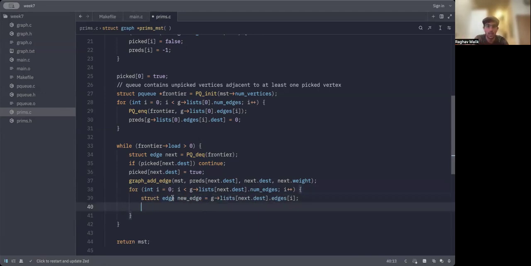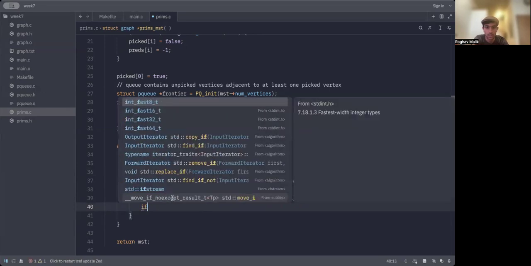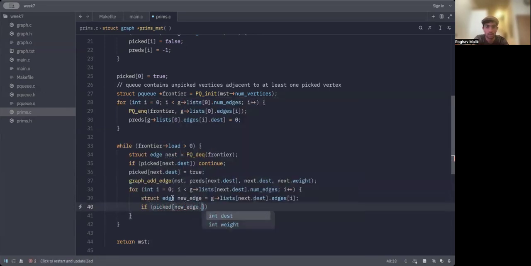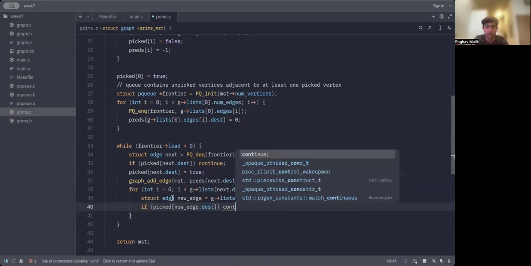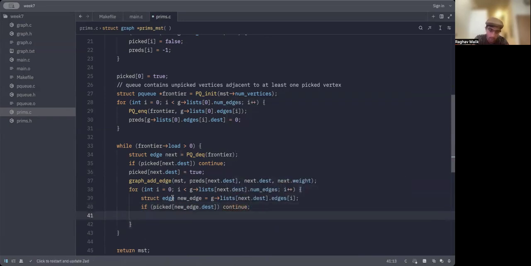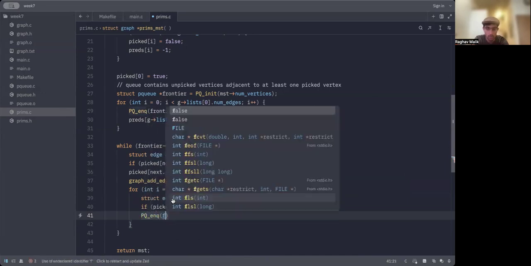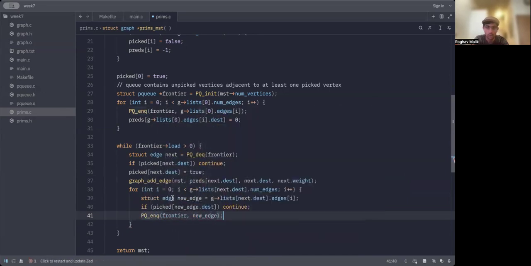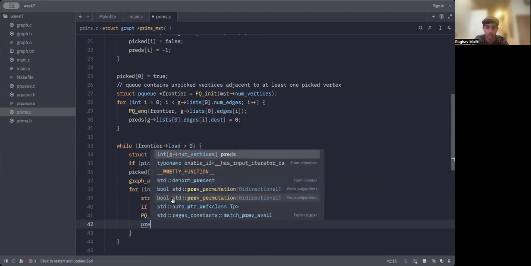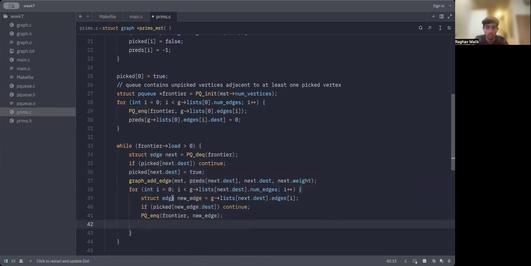We check to see if the place that edge would land has already been picked. If picked, new edge dot destination, we skip. Otherwise, we enqueue it, right? So we can say pq enqueue frontier new edge, and then we can set the predecessor.